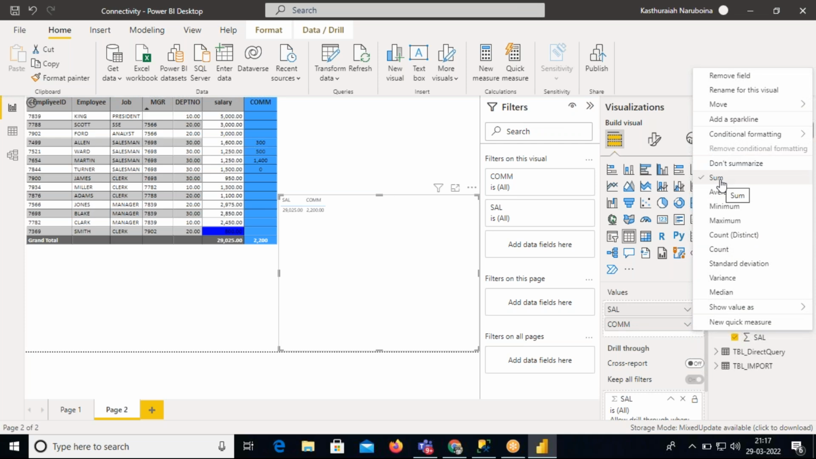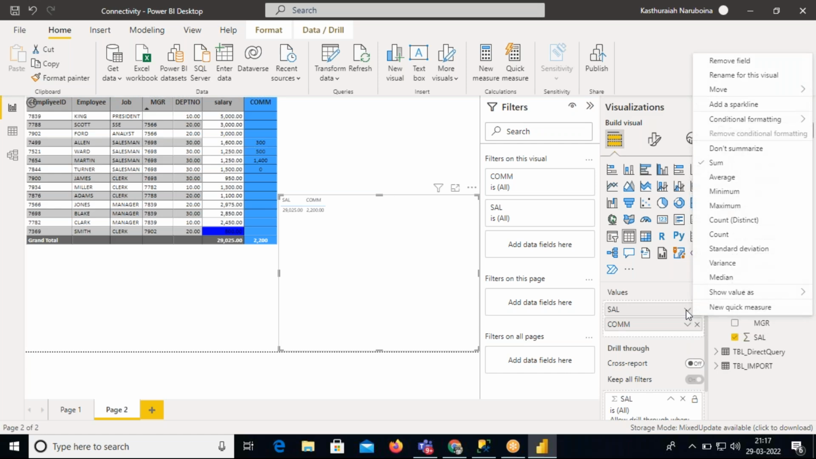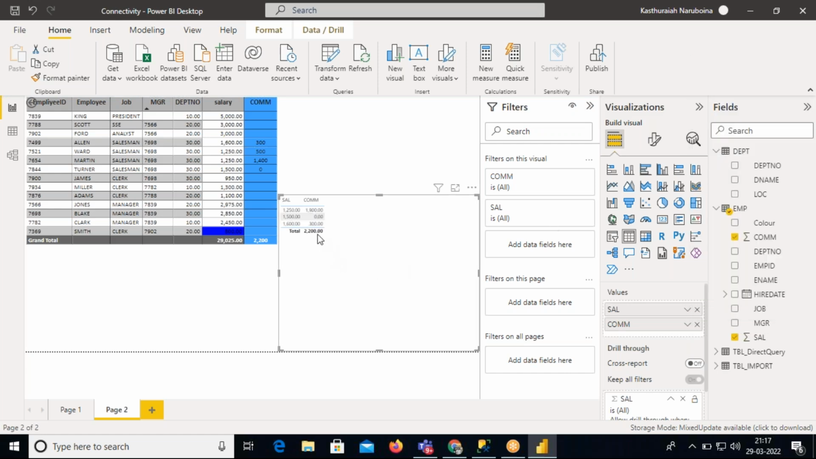In case you want to show details, right? By default aggregations come, so suppose you want to show details. In case you want to show salary values as details, then click the drop down and select the don't summarize option. Select don't summarize, now it will show details. Do the same for commission, don't summarize, now it will show the details.